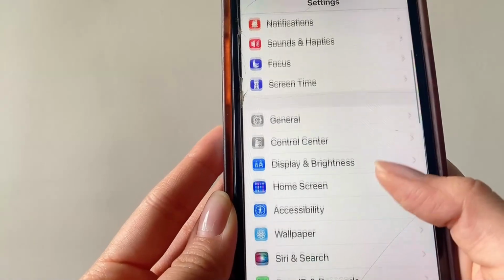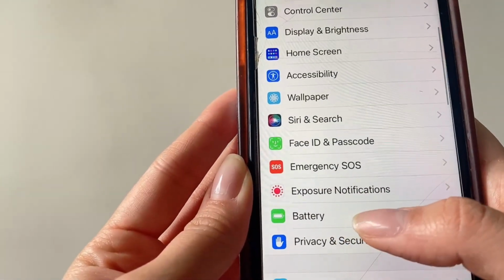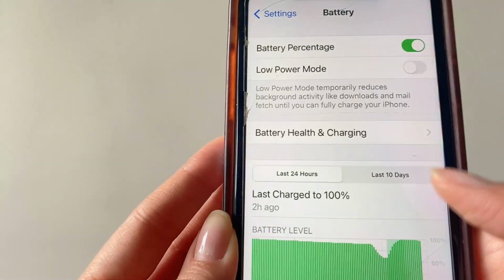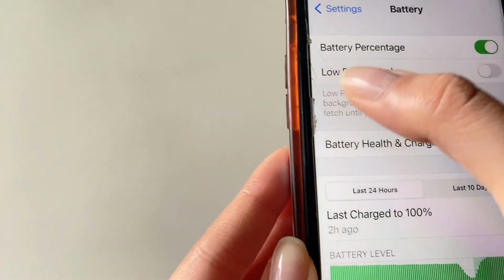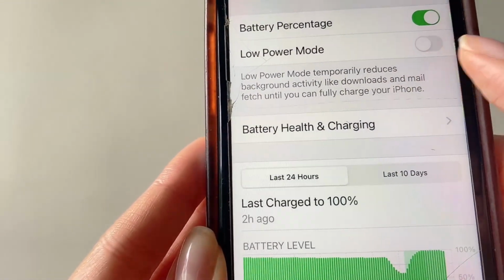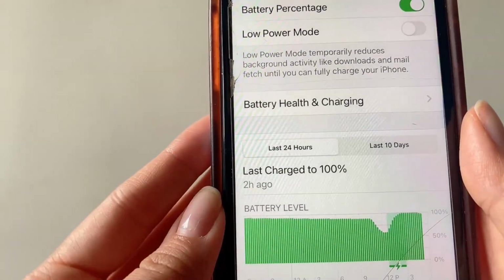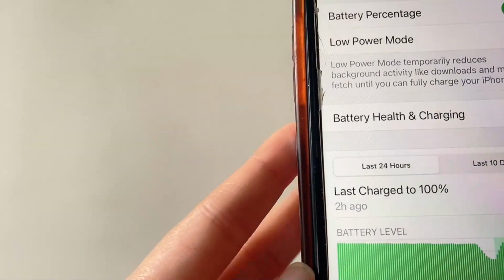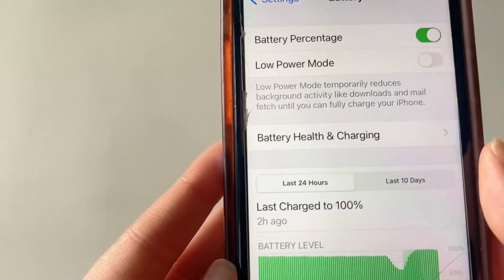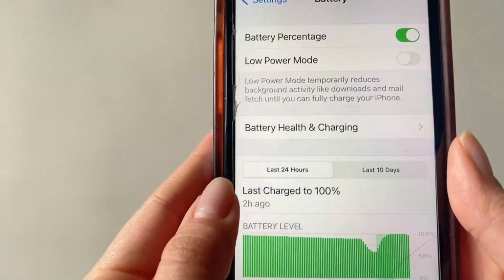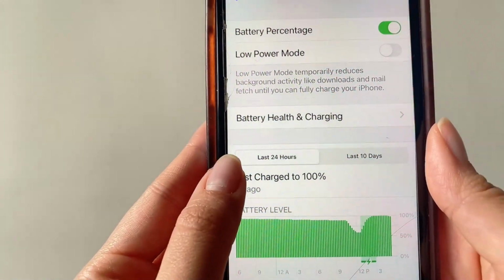The first thing that we want to check is we're going to go to our battery. In this area, we just want to make sure that we have low power mode turned off and that we have at least 10% battery in our phone in order to be able to download the app without any issues. All right, so make sure that you have that off and that you have 10% battery at least.